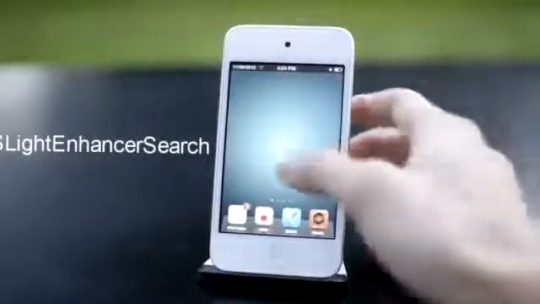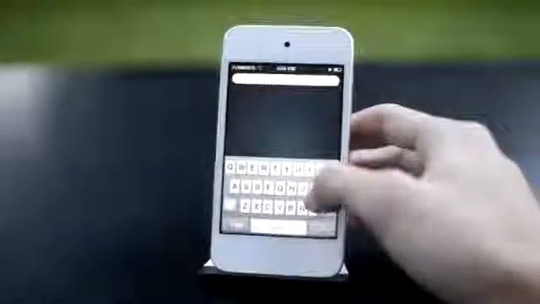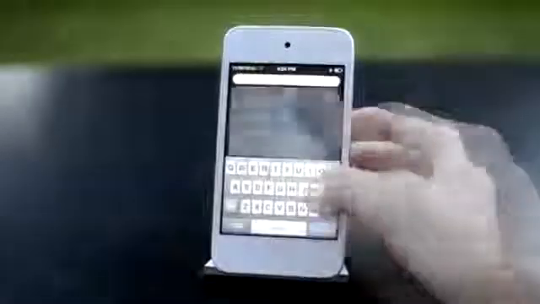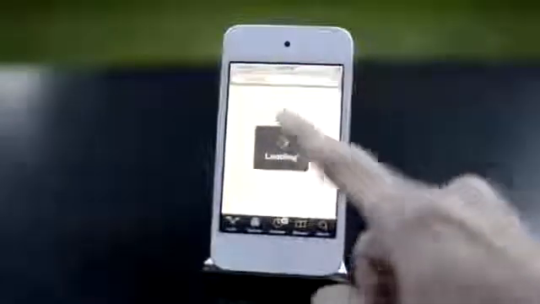The next Cydia tweak is called Spotlight Enhancer Search. That's a pretty long name. So basically you can go to your Spotlight search and search for certain words or anything that you want to search, and you can choose which search engine you want to use. For example, you can search Wikipedia, Cydia, App Store, eBay, Google, Twitter or Instagram. You can go to settings and enable more search engines if you want.